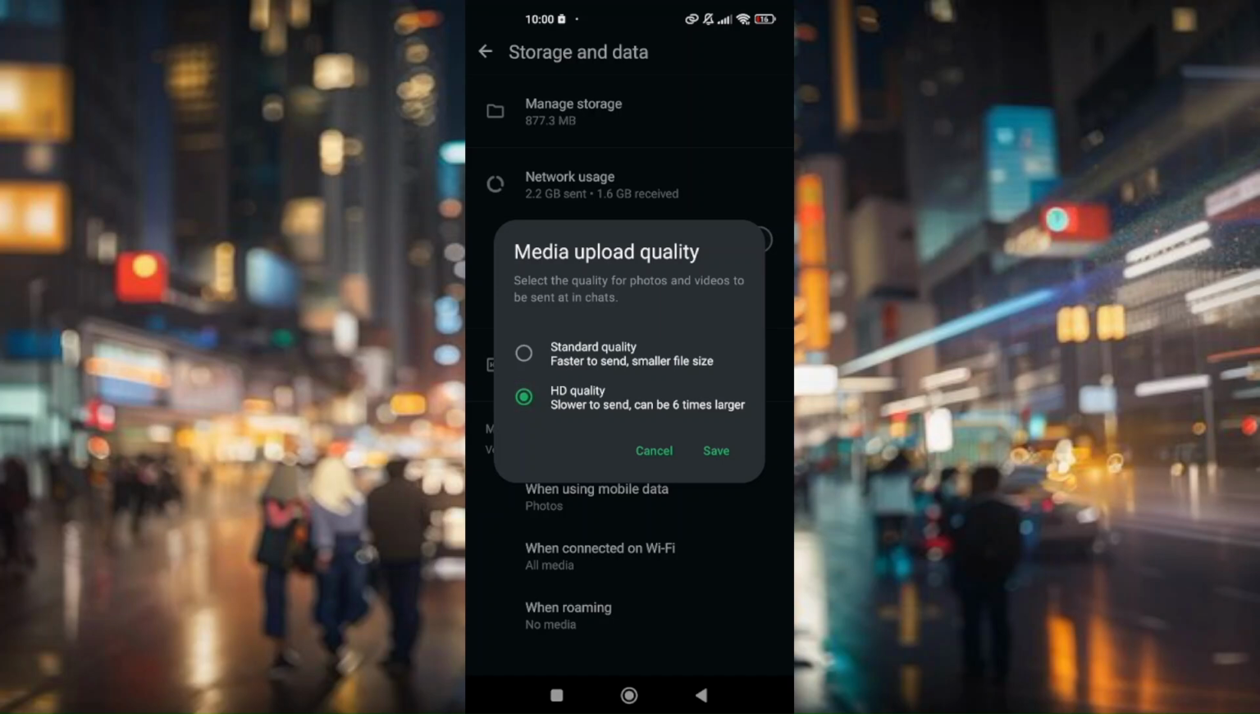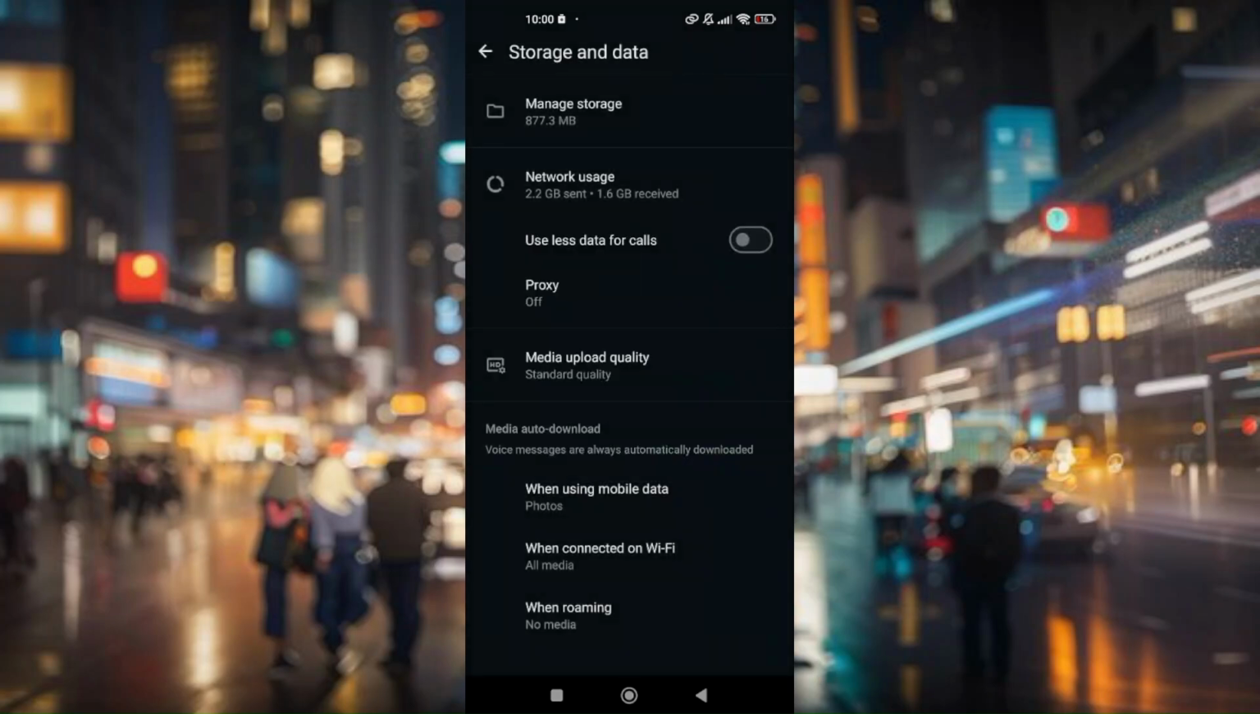And you just have to make sure that you're currently choosing on the standard quality, faster to send, and smaller file size. Let's just tap on save, and then you'll just have to make sure that your use less data for calls is turned off. There you go. So once you have done all these steps, you should be able to improve your WhatsApp video call.